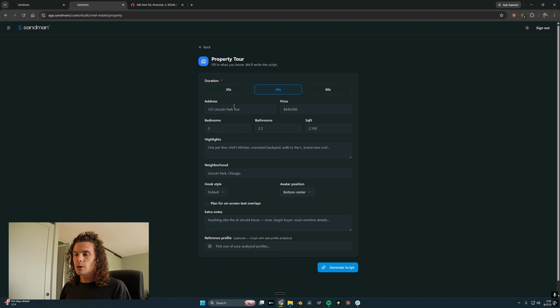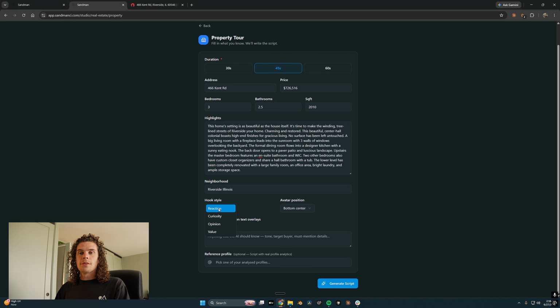And then any extra notes, this could be the tone of the AI, the target buyer, must mention details, anything else goes right here. And then at the bottom here, you can choose between curiosity, opinion, and value-based hooks. For this one, I'm going to choose value, and then your avatar position here, so you can either do bottom center, bottom left, or bottom right, or center full. I'm just going to keep it at bottom center, and you can move this around later on in the process.